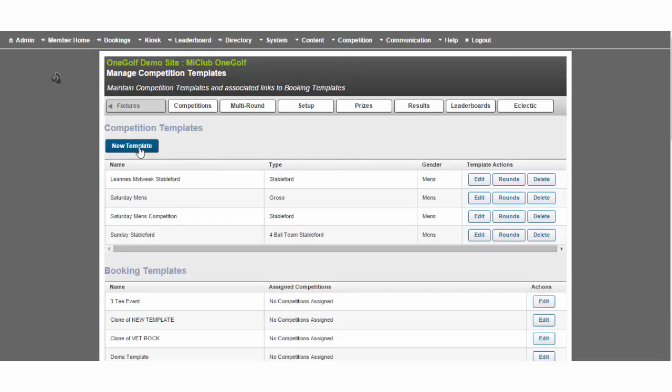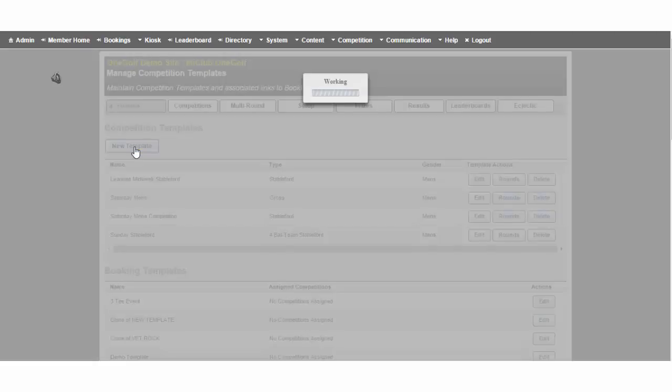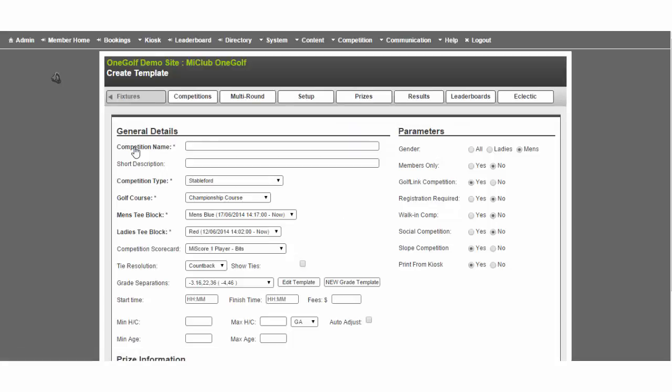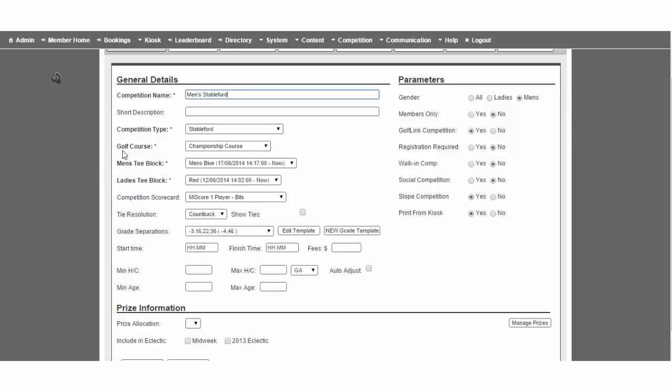Now if you want to create a new competition template, we select the new template option, and the page that loads is exactly the same as that competition setup area that we saw before. So we give the template a name, and then we fill out all the parameters as we did previously in the competition setup area, including your golf course, your tee blocks, your scorecard template, as well as your grade separations.